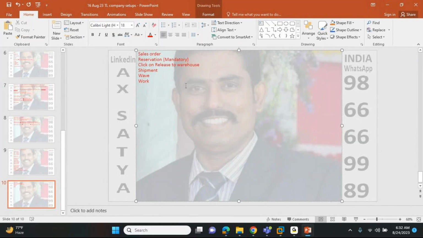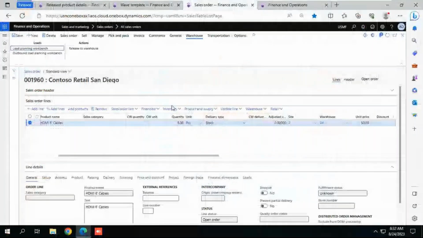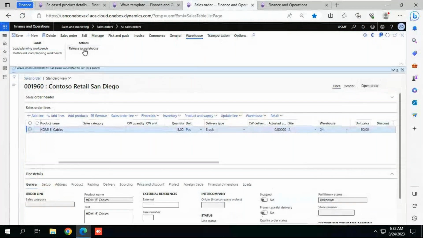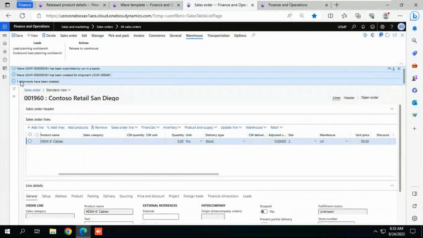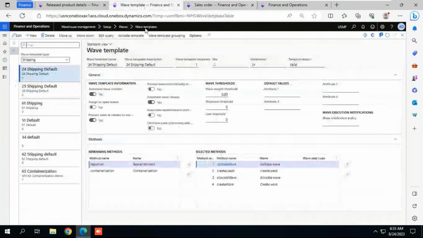Click on the release to warehouse button, and automatically it will happen. So look at this one, release to warehouse. If you expand here, shipment created, and wave has been created for the shipment, and wave has been submitted to run a batch job. This is automatically processed.